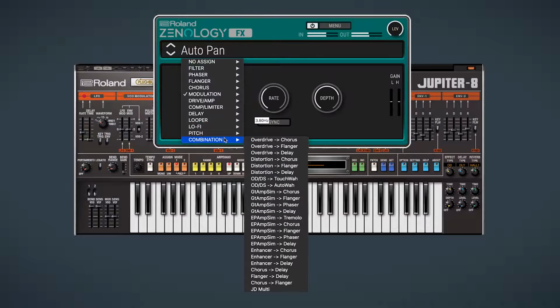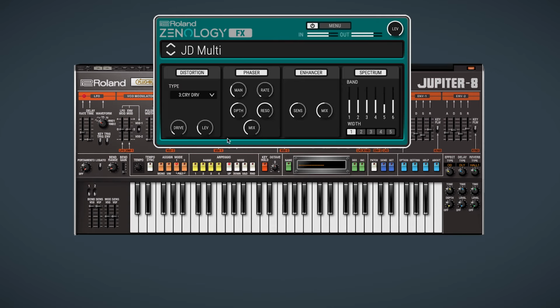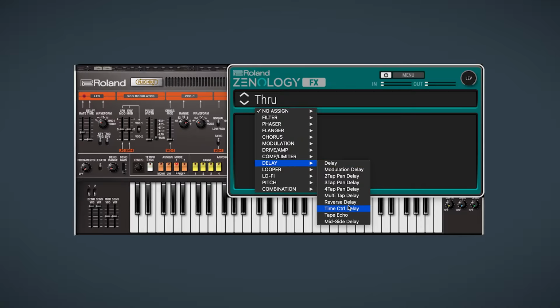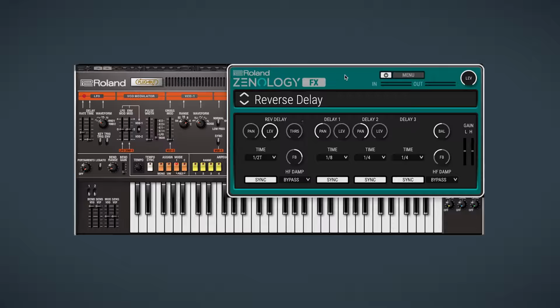And moving all the way down to the bottom, we've got combination effects, so one effect into another, and this includes the JD-800 multi-effects section. And with the JD-800 multi-effects, you can rearrange the order of the 4 effects included. Let's keep working with the Jupiter-8, but we'll change up our sound to more of a chord, percussive kind of sound. And let's check out some delays.